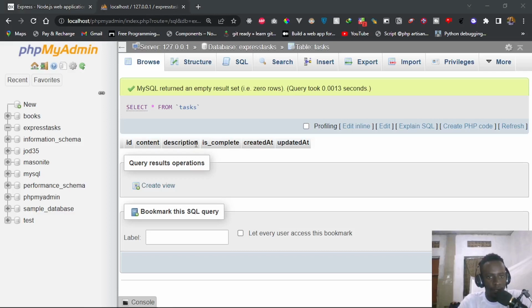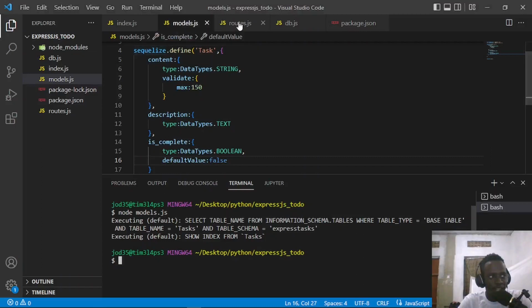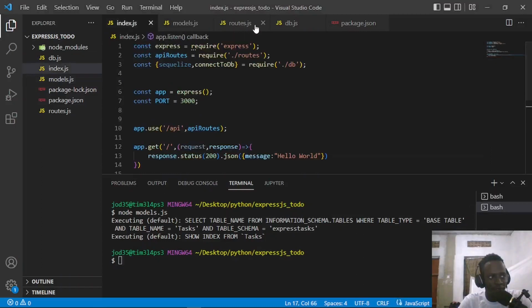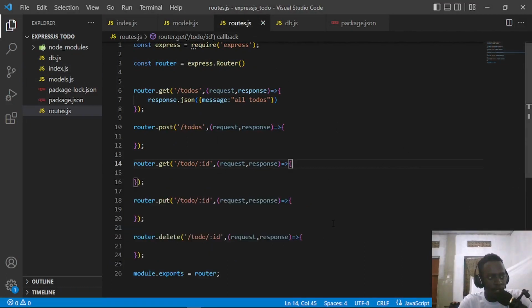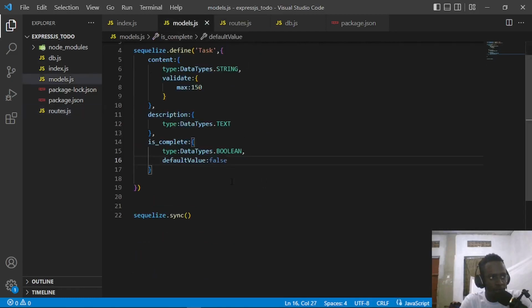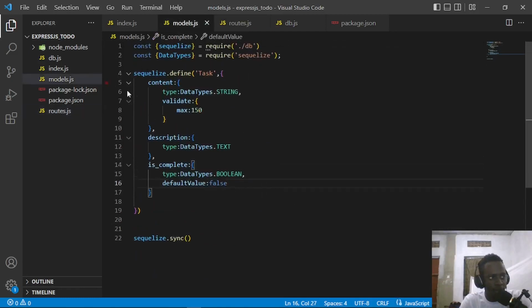Alright, so I'm going to go back. So what you need to do is to go to our routes.js, where we actually have the various endpoints for doing all our CRUD functionality. So the first thing I will have to do is to import our model. So we basically defined one right here.